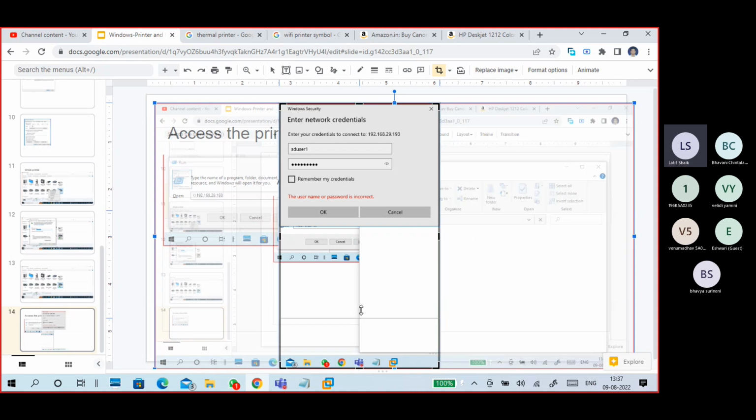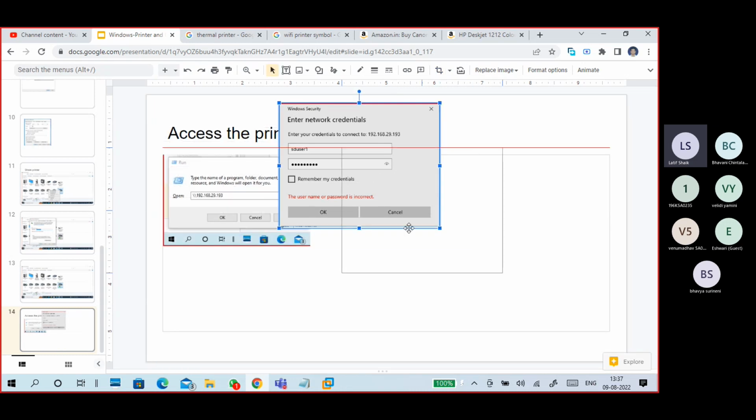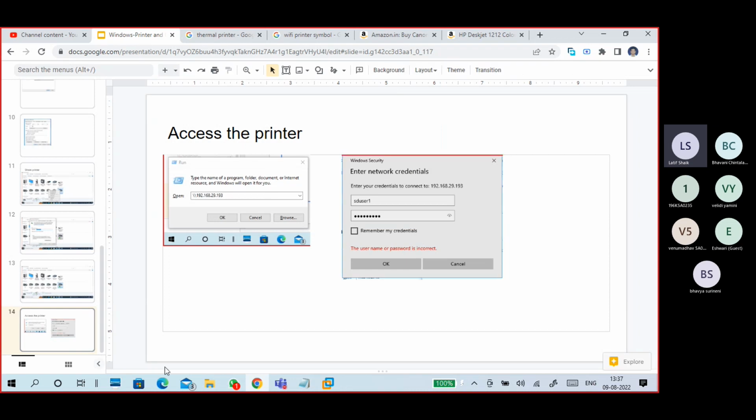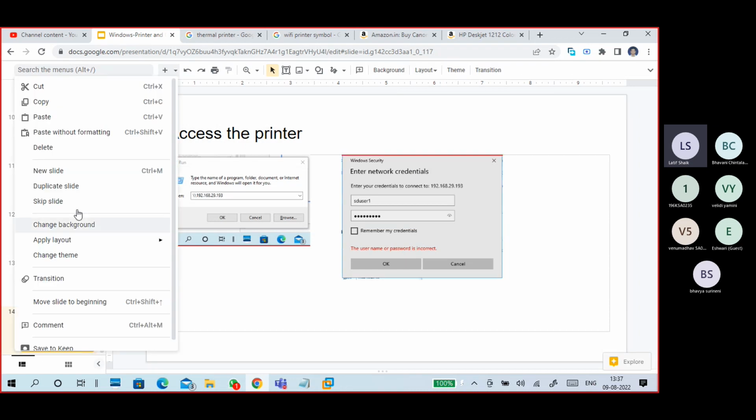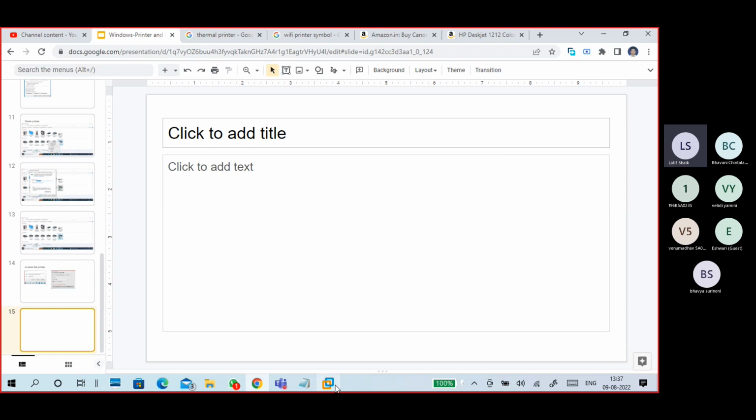So it will ask this. Give the username password. The next one is username password. But currently I'm getting an error. So we'll try this new error part.